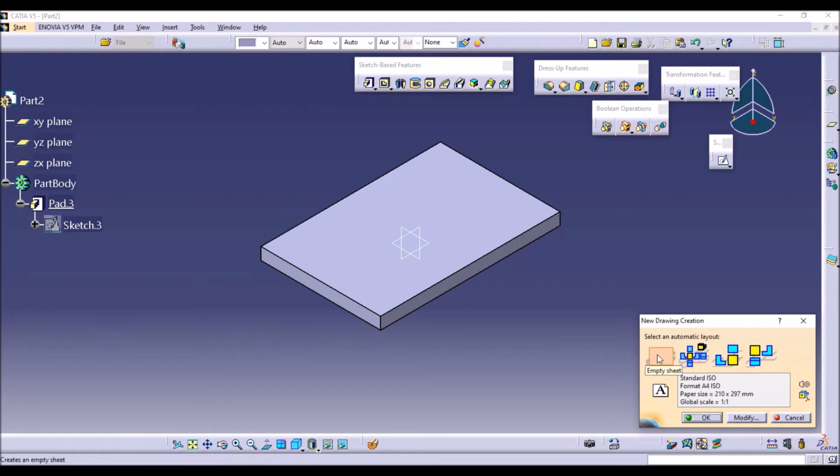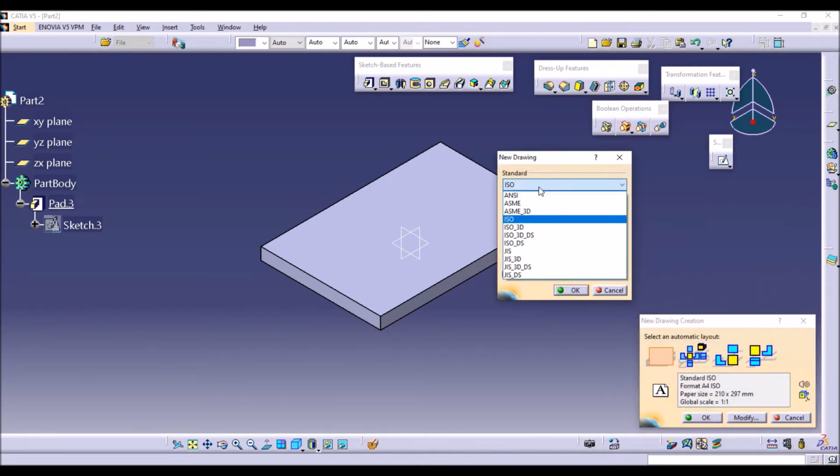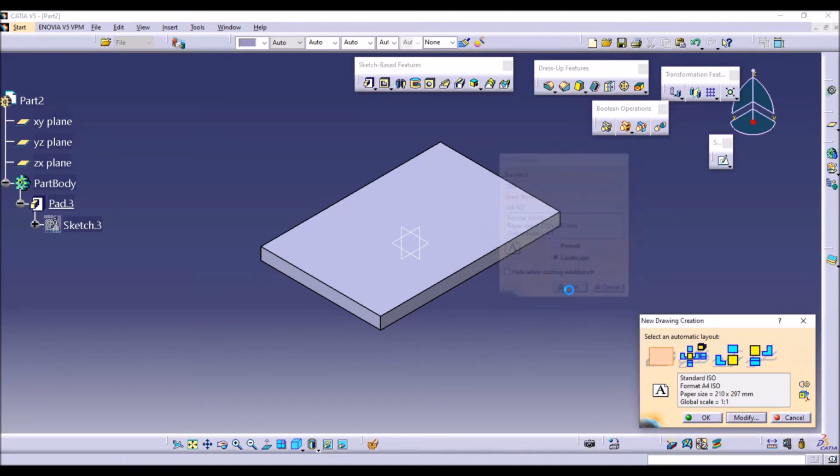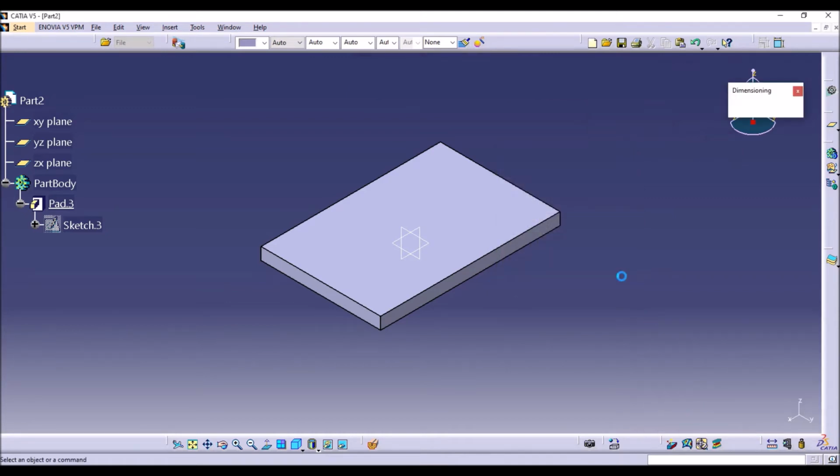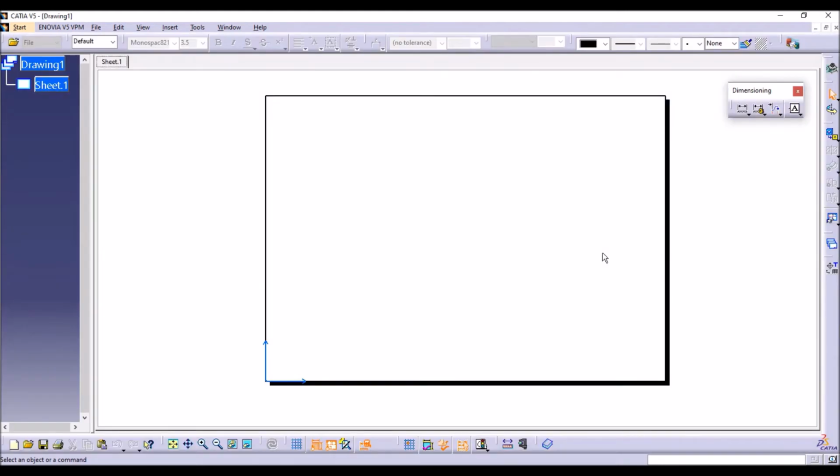Now I'm going to explain text in empty sheet. So click on empty sheet. If you want you can change these parameters, like if you want the format A2, A3 or A4. By clicking on modify you can change this standard and sheet style. So I picked the ISO and A4 style and the page is landscape and click on OK. Now if you click on OK, you will be shifted into the drafting module. So this is how the empty drafting will look like.